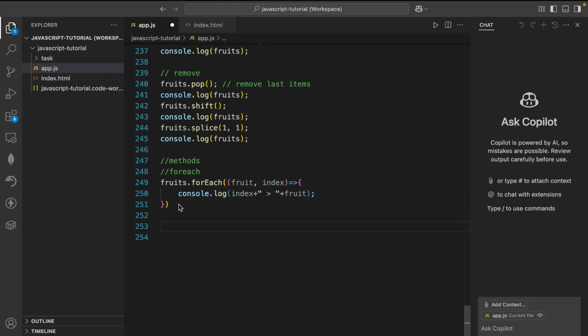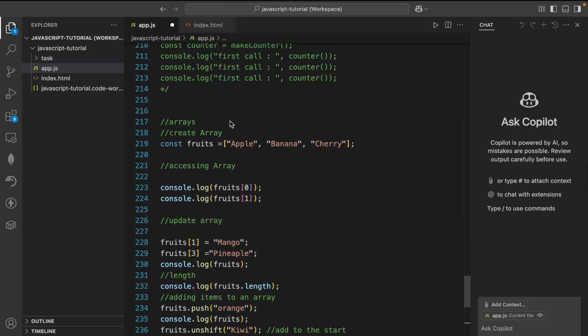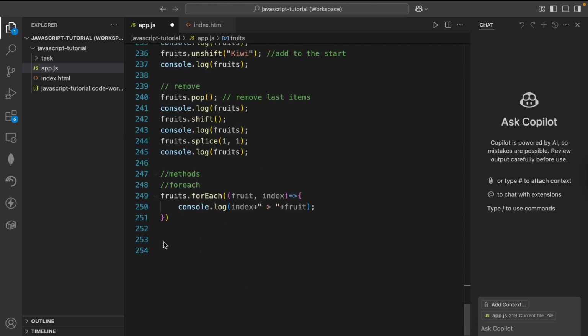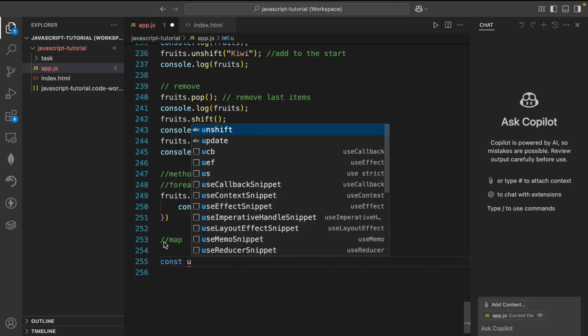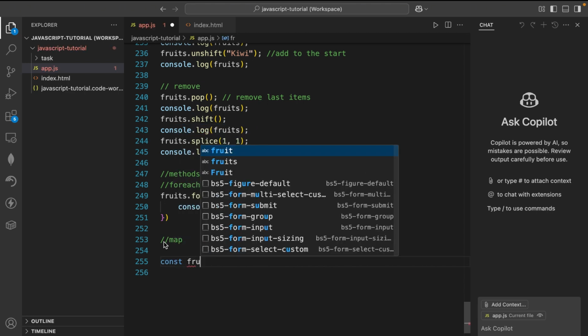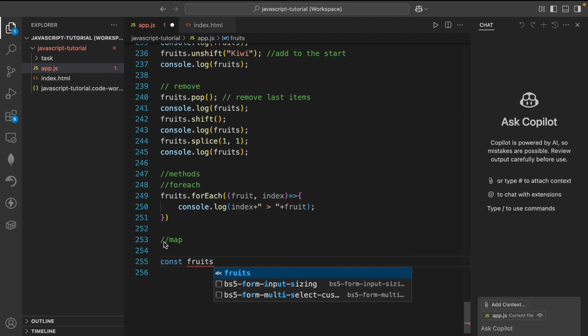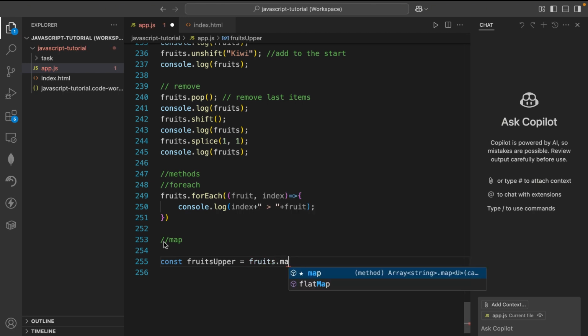Let's say we want to transform all the items in this array, we want to turn them to capital letters, right? So we can use map. So talking about map here, I'll say okay, now I say const. Let's just call the array fruits, and fruit upper. So now I know that we want to turn the fruit to uppercase, right? So I will now say it is equal to fruits dot map.